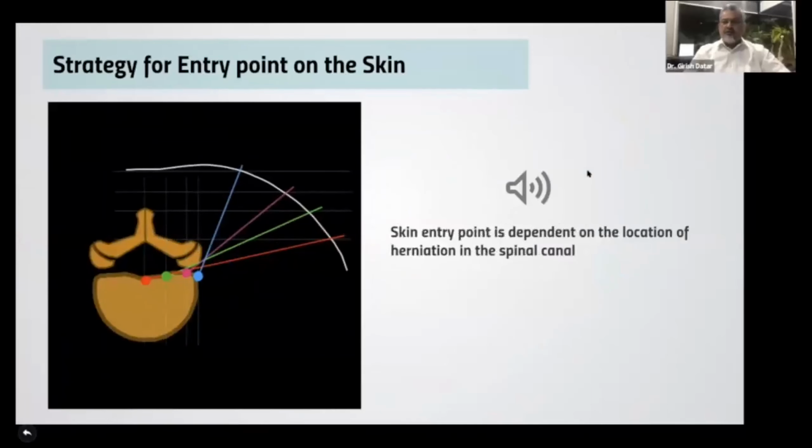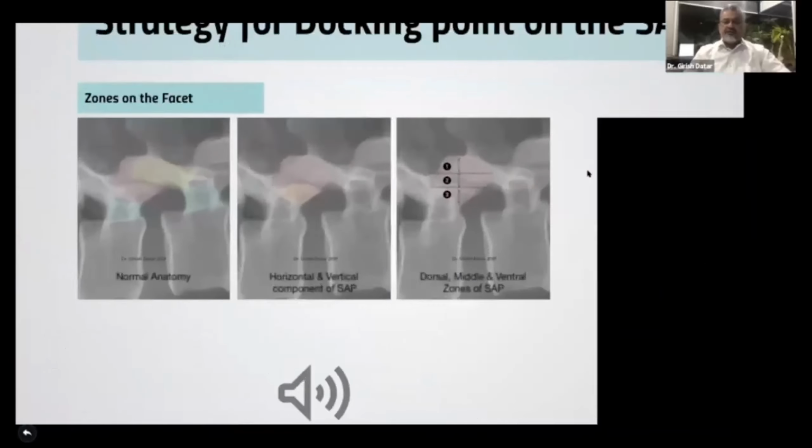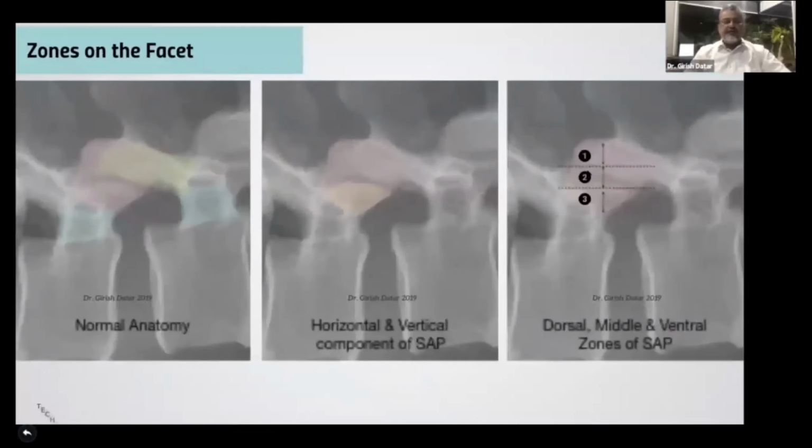So how do you start with this technique? Very similar to that of the inside-out technique, the skin entry point is dependent upon where the herniation is in the spinal canal. Now, the docking of the needle and the Tomshidi on the facet is a little tricky, and we need to understand where we need to dock.